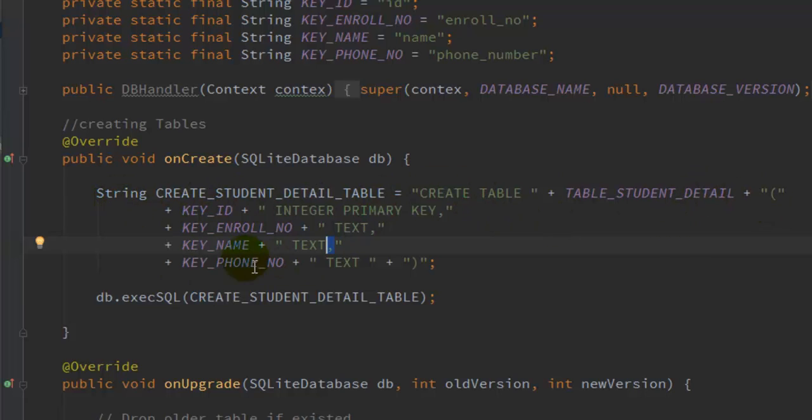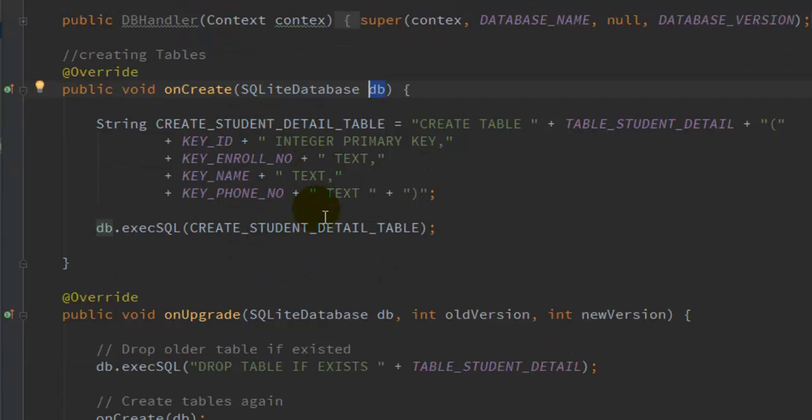Now with the help of the DB instance of the SQLite database, you have to just call the execute SQL method, which will contain as a parameter the string that we defined earlier. You just call this method with this string, which will create the table for you whenever the DB handler instance is created. So the onCreate method will create this table for you. This is how you can create the table.